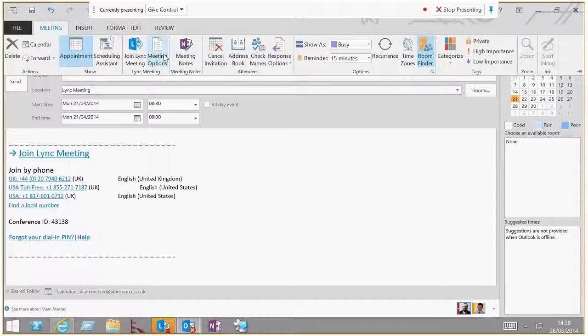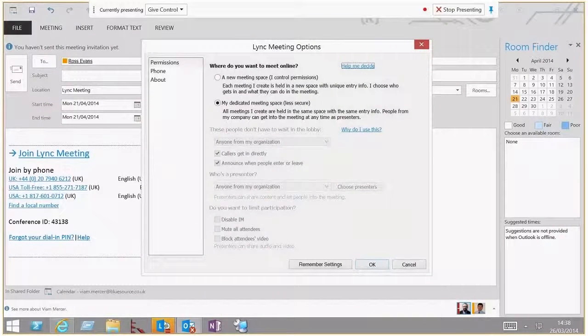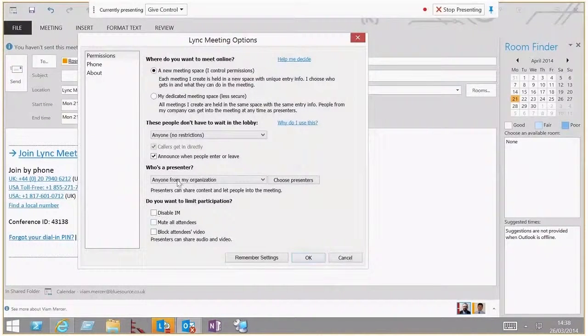So if we were doing a webinar type scenario, I could actually disable IM, mute the attendees, block everybody's video, and I've got some controls around who do I want to go into the lobby, do I want to use the lobby at all. Depends on the type of meeting. If it's a sensitive meeting, you might want to turn the lobby on, so anybody that connects by accident, they're not going to get straight into the meeting, and you get to choose who gets in and who doesn't. And again, who's going to be a presenter, anyone from my organisation, or actually it's only me, and I will choose other presenters as they join the meeting.